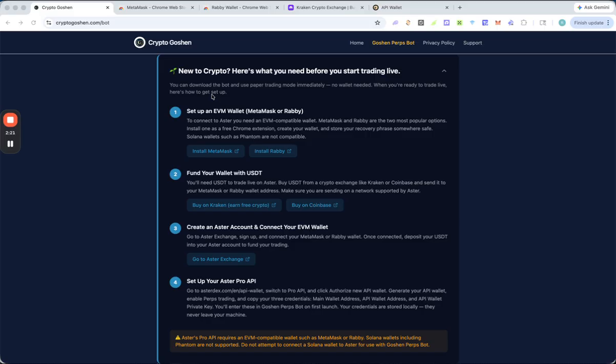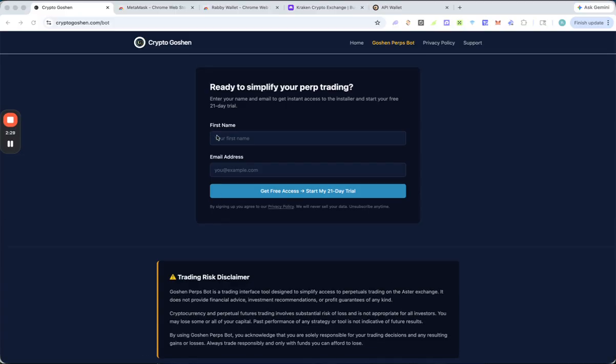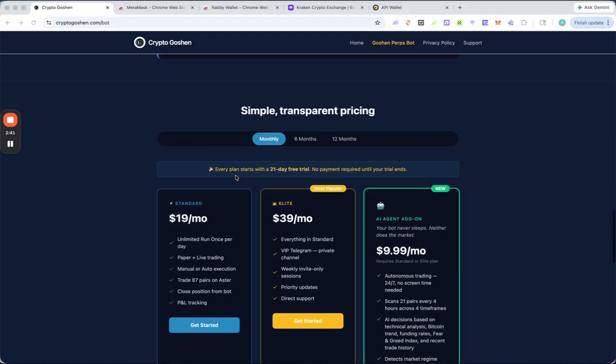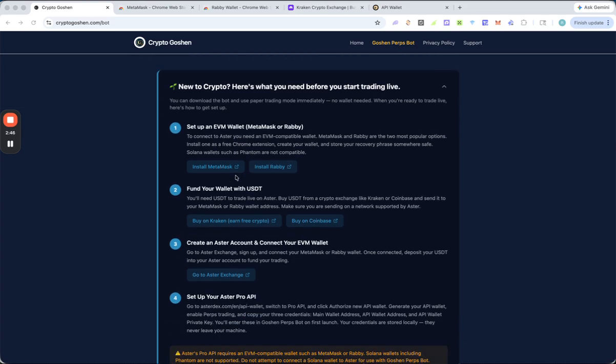That means if you just want to explore the bot first, you can download it. And you download it by going to the bottom of the page. You put your first name in, your email address, and then you're going to get an email immediately asking you to download the bot, either for a Mac if you have a Mac machine or for a Windows machine. Let's scroll back up. Again, you can download the bot and use paper trade immediately with no wallet needed. Now, let's go to step number 1.